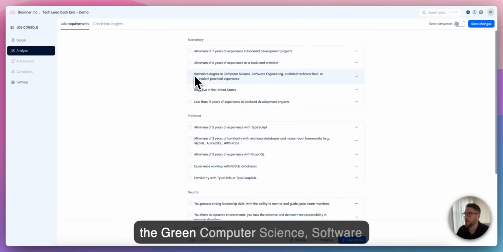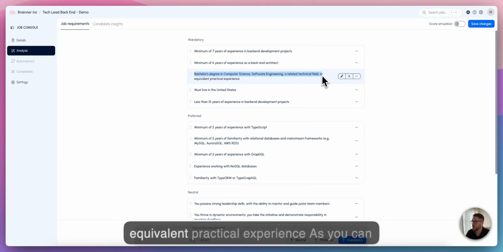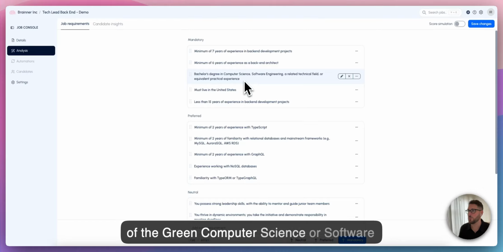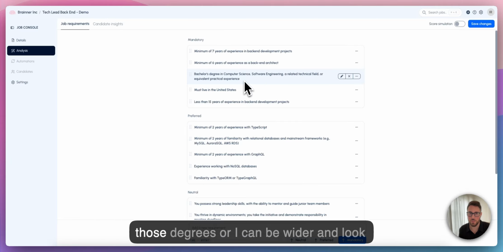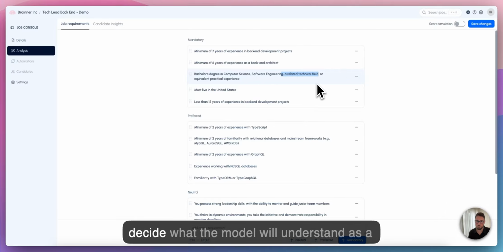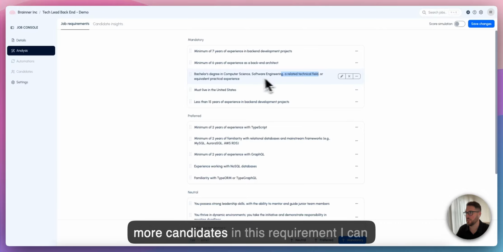Good. So I'm including also bachelor's degree in computer science, software engineering, a related technical field or equivalent practical experience. As you can see, I can be very specific and say bachelor's degree in computer science or software engineering, and I will be looking for only those degrees, or I can be wider and look for a related technical field. I'll let the model decide what it will understand as a related technical field, and I will include more candidates in this requirement.